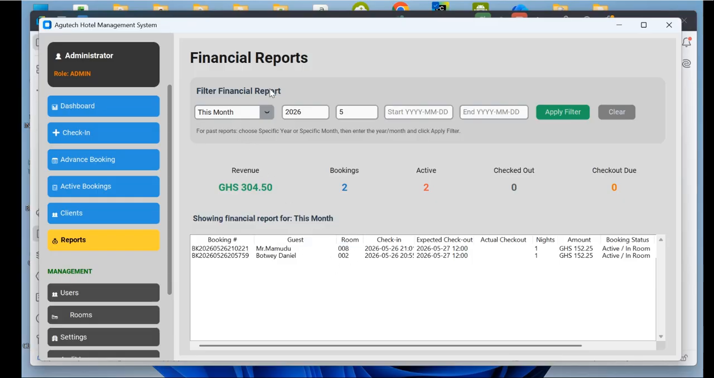You can also filter the report. You can filter the financial report by selecting this week's sales, this month, this year, specific month, and then custom range. That's when you want to select from this date to this date, then you apply filter, and it will bring those financial reports for you to see. That's how this also works.